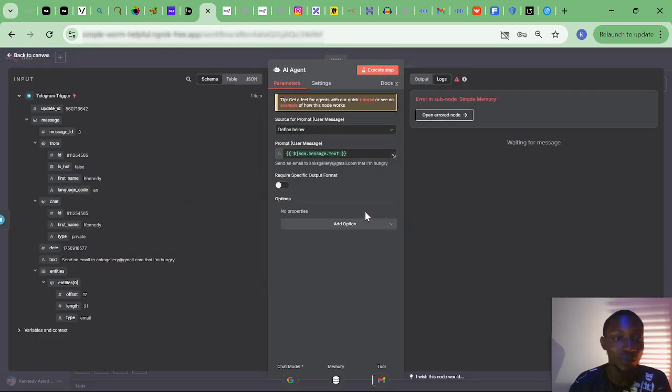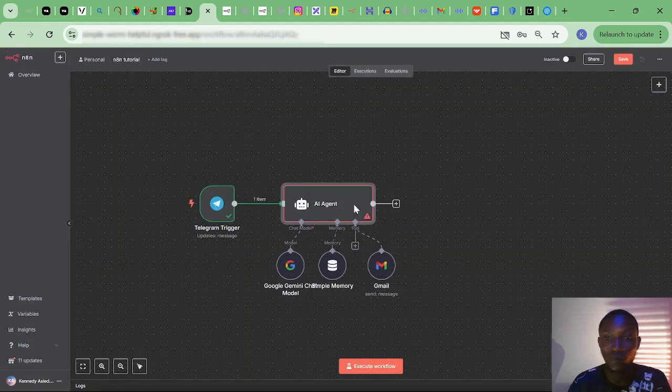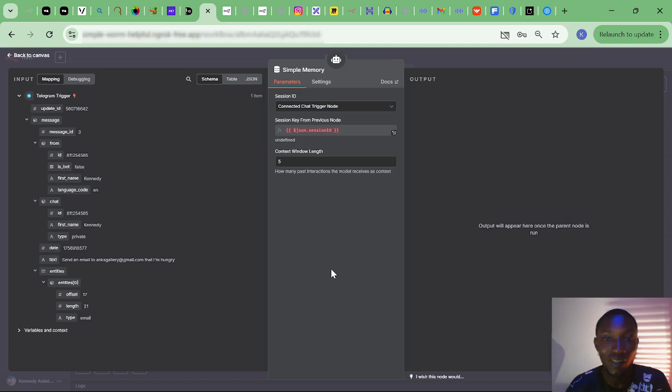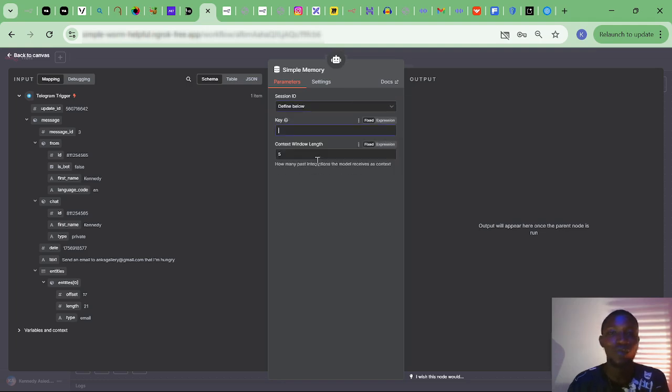What's the problem now? Error in subnode, simple memory. Okay, now the problem is also with the memory. Let's check the memory and see what problem is coming from it. Same thing. The simple memory is also assuming that the message is coming in from the chat trigger node, which we were using earlier. So these are the little things that will be stressing you.